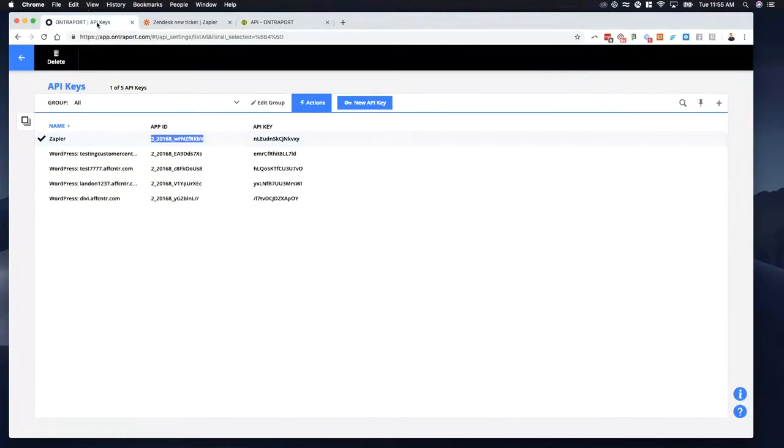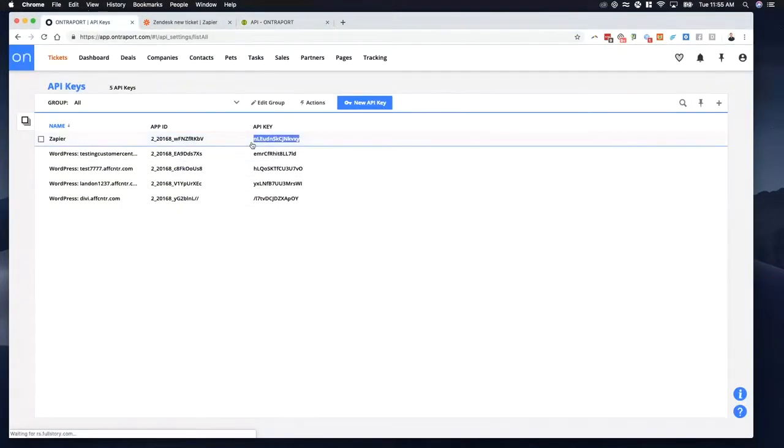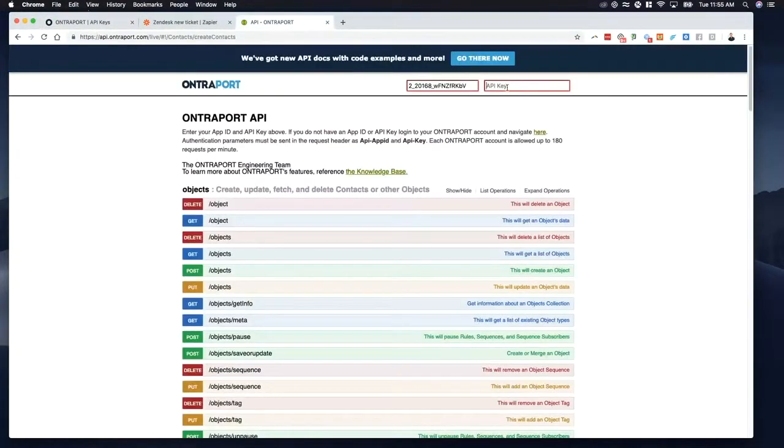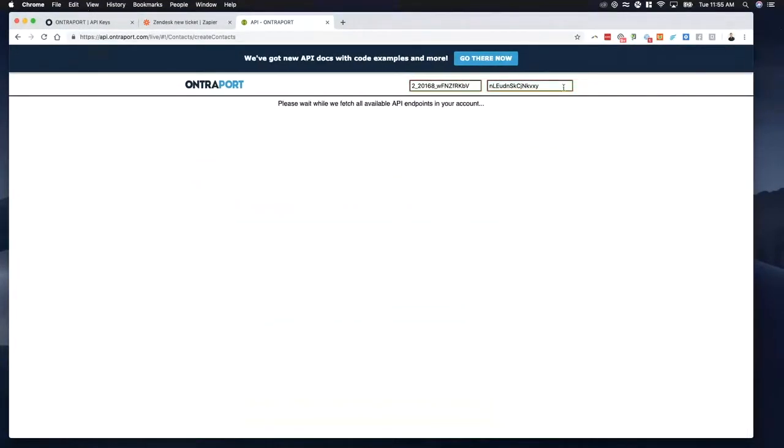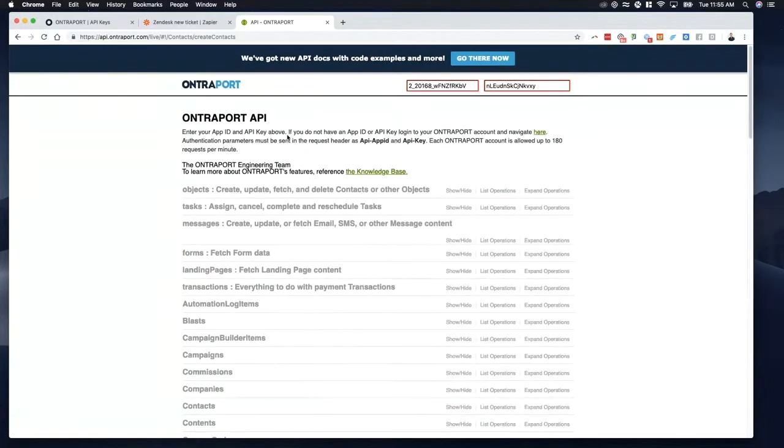So that's my app ID. I'm going to copy this. And the API key. There's that space up front. You got to get that out of there. And then, if I'm not mistaken, okay, there we go. It is now going to just fetch all the endpoints that are available in my account. So we just wait a minute.